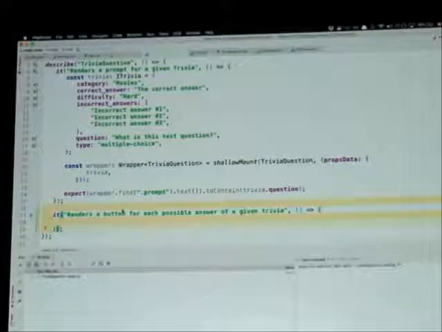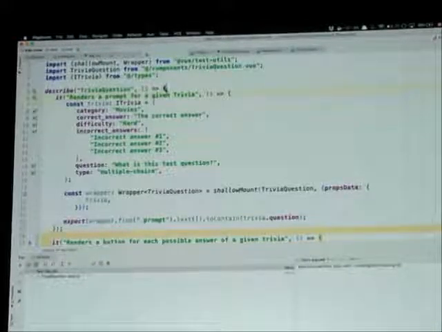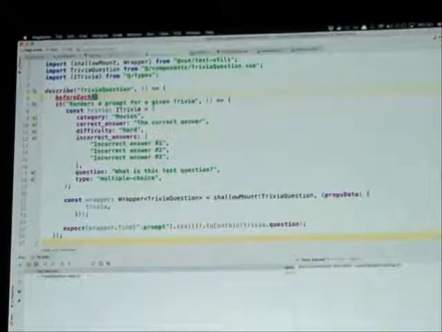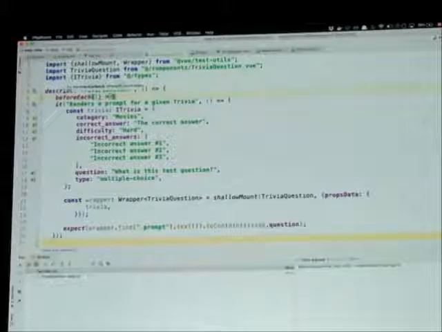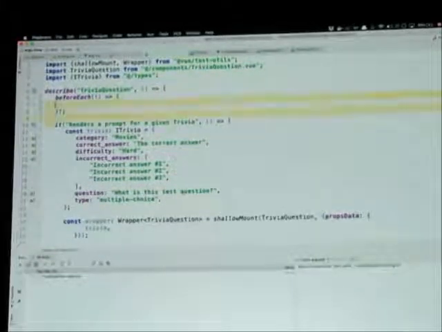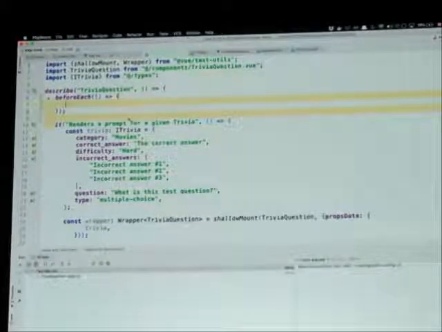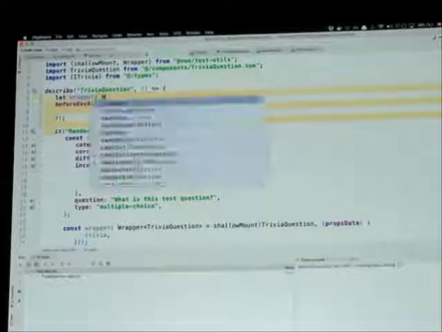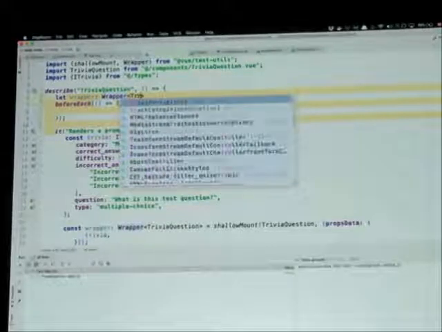Because we're going to be mounting this component with the same trivia question on multiple tests, to prevent code repetition, we could use the beforeEach. For those that come from PHP, this is the same thing as setUp. So this is going to run before all the tests. What I want to do in this beforeEach is to actually mount the wrapper. So I'm just going to define wrapper in here. It's going to be a wrapper of trivia question.